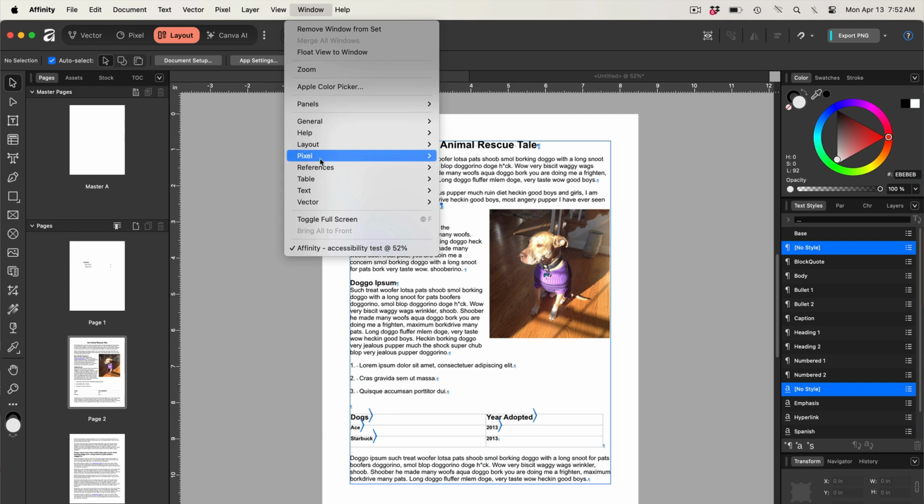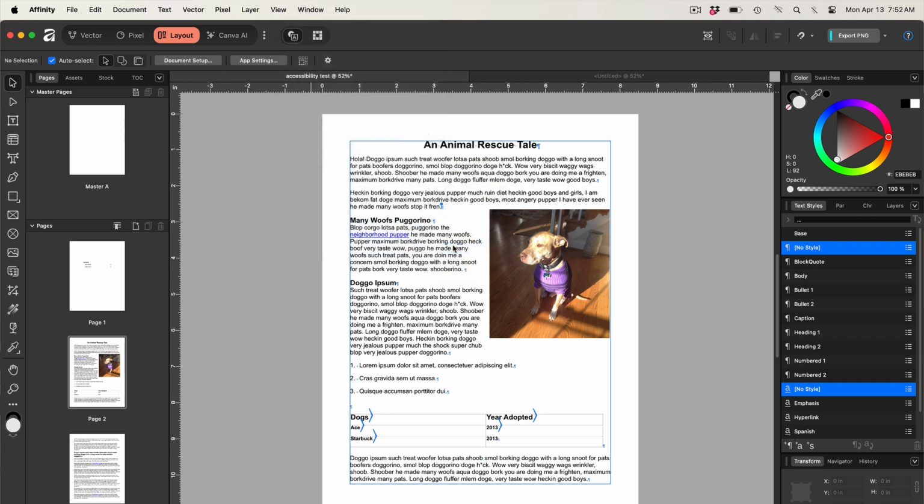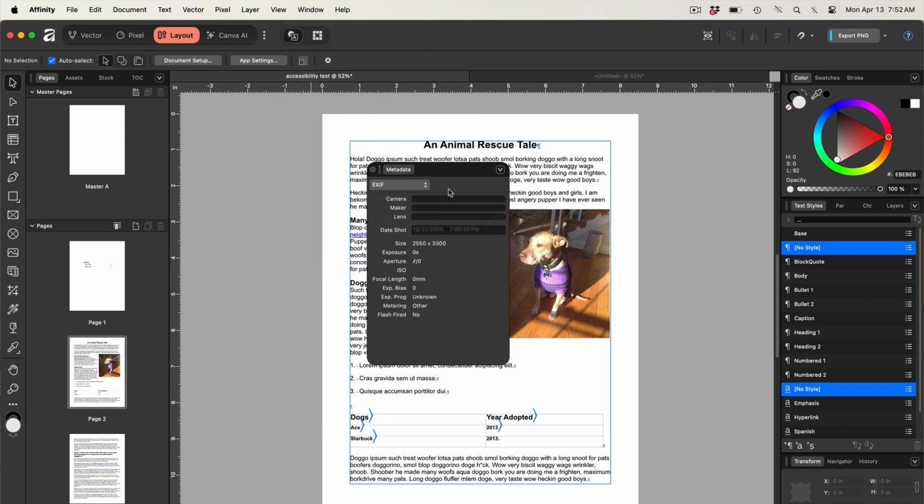You can also add metadata in Affinity. Go to Window, Pixel, Metadata. Select File from the drop-down menu, and then you can add the document title, author, keywords, and so forth.